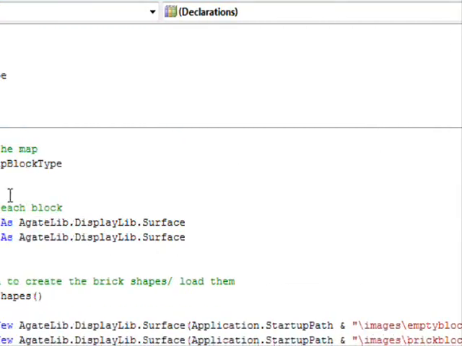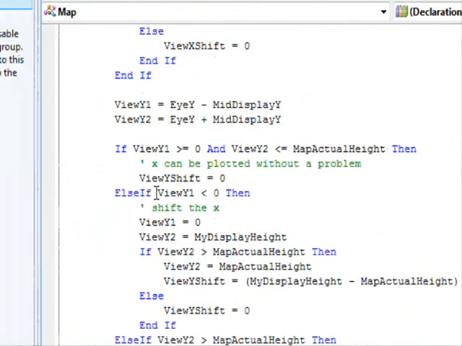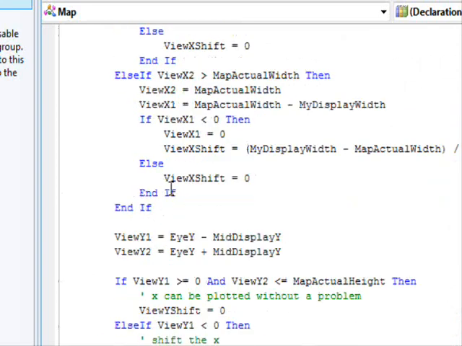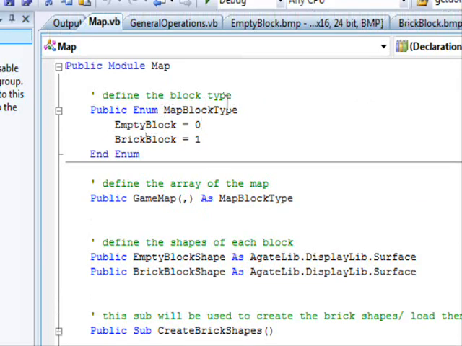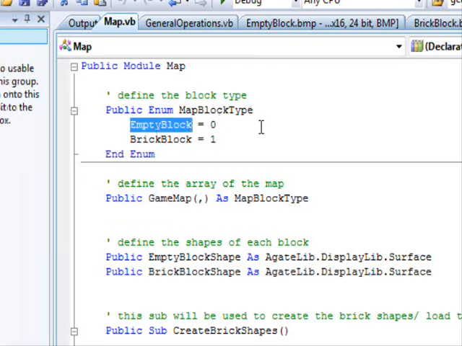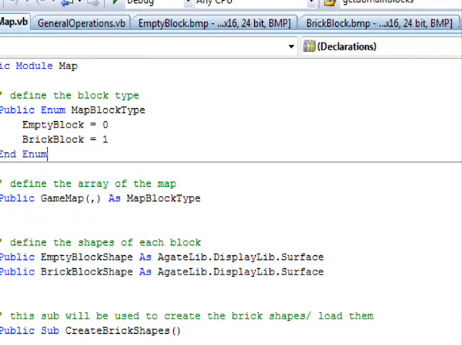This is the map module, and it's a little bit bigger, but it's not difficult. I'm going to explain this very straightforwardly. Here I'm going to define the block type. Here we have empty block, and we have brick block. Each one of these blocks is actually a BMP image.